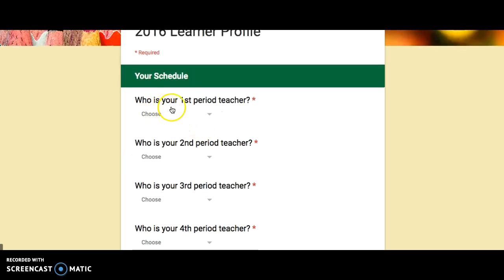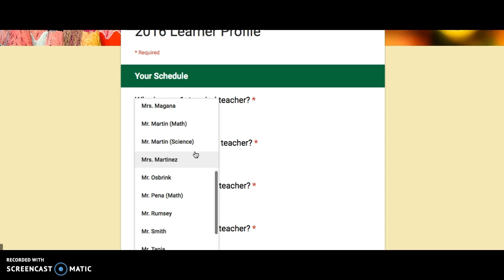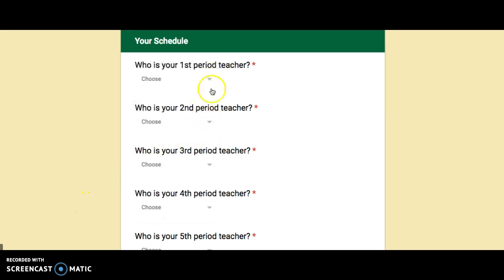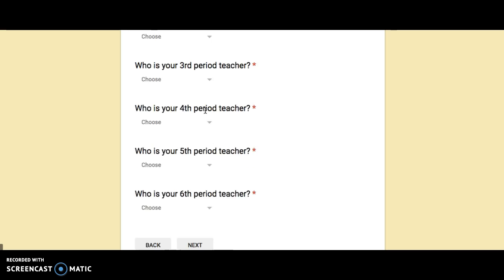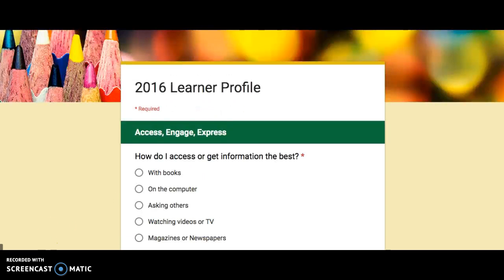So for example, who is your first period teacher? If you click on the caret here, teachers will pop up. If the teacher that you have for first period is not listed here, please click Other. And you will go ahead with this process for all 6 periods. And when you're finished, click Next.